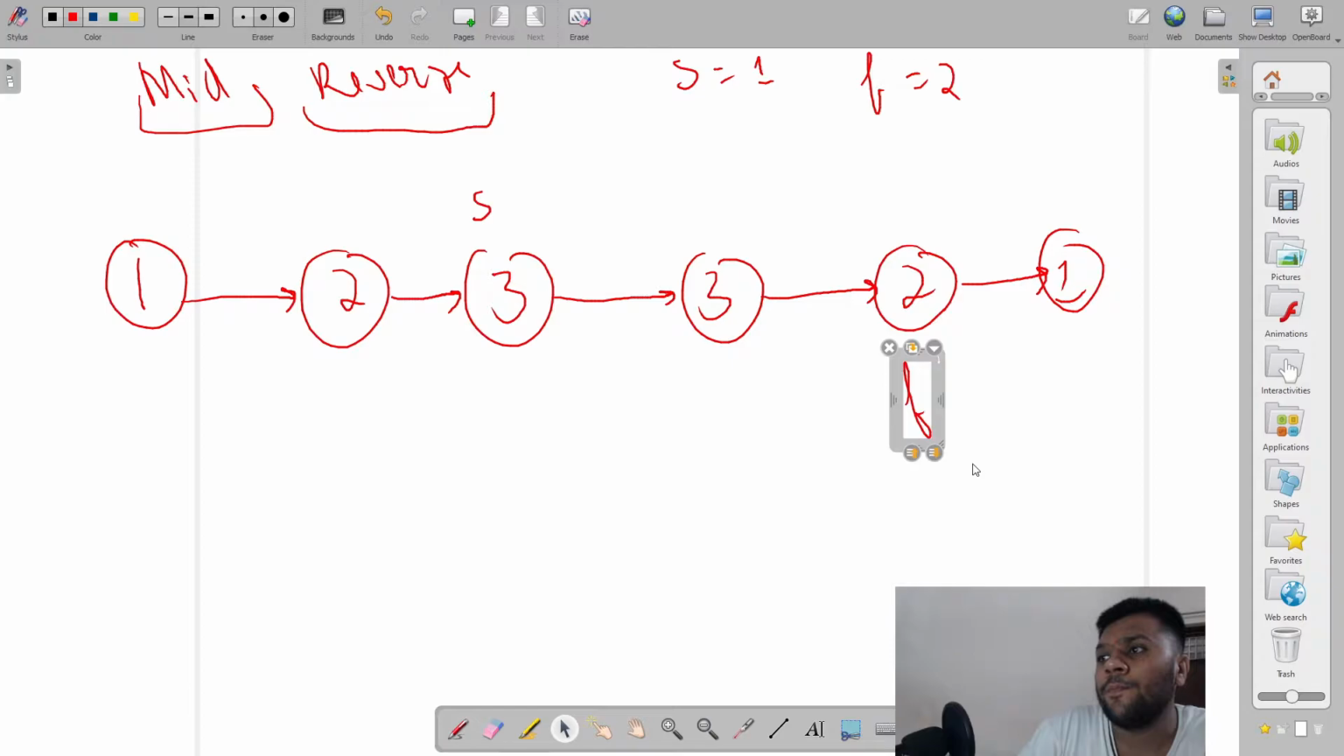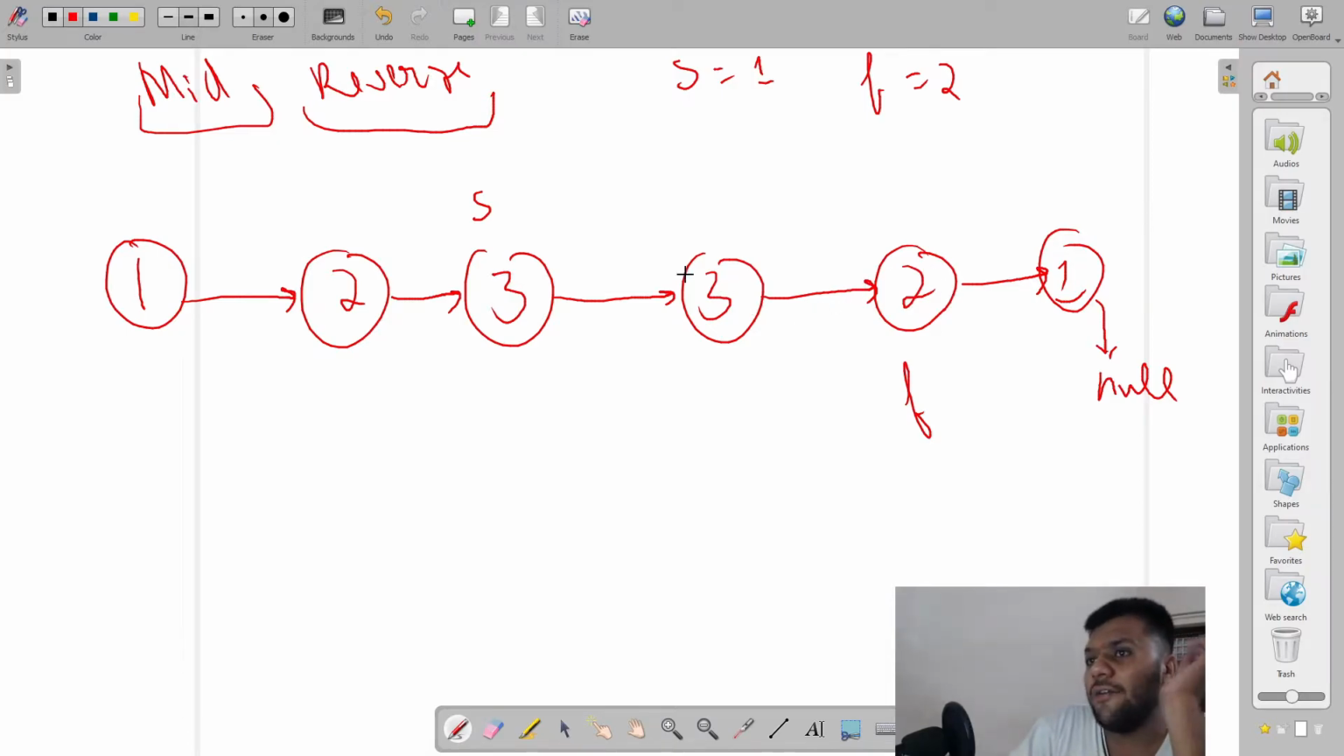1 2. After this one, I have nothing, null. So I will make one condition in my mid function. I will say if my fast dot next, after going 2 steps, is null, then I will simply return my slow pointer, because my slow pointer is right now on the mid.